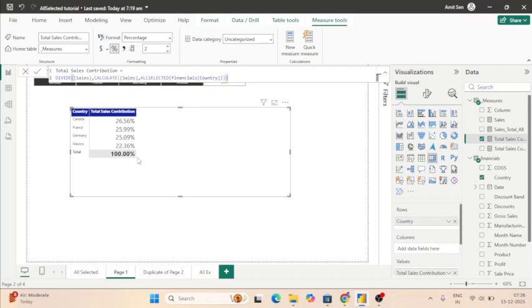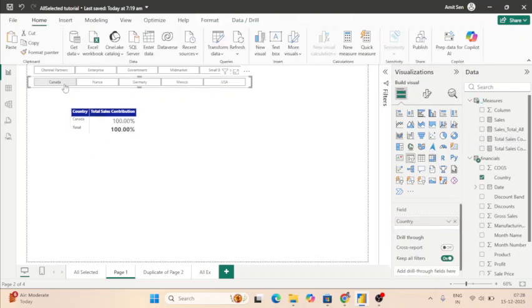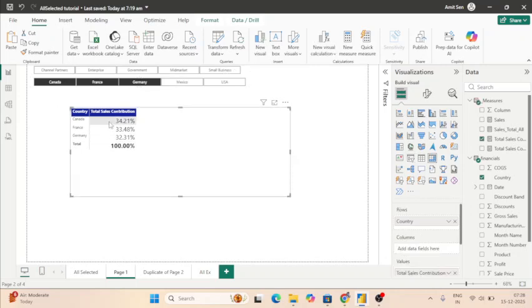That's why we are having 100%. Or if we select only one, obviously we have 100%. Then if we select 2 or 3, it will give the sales contribution accordingly.